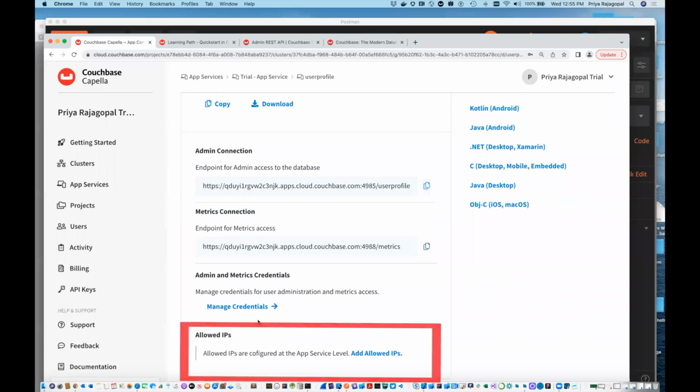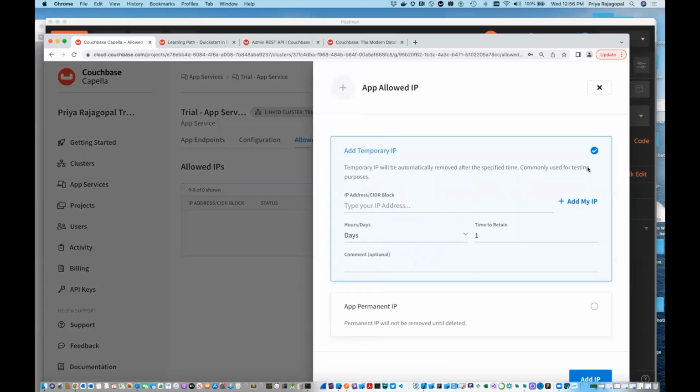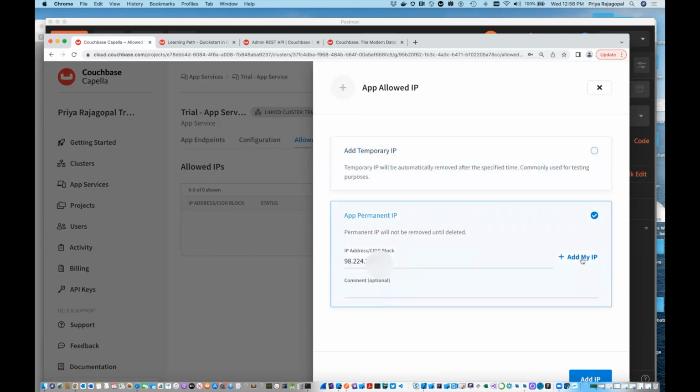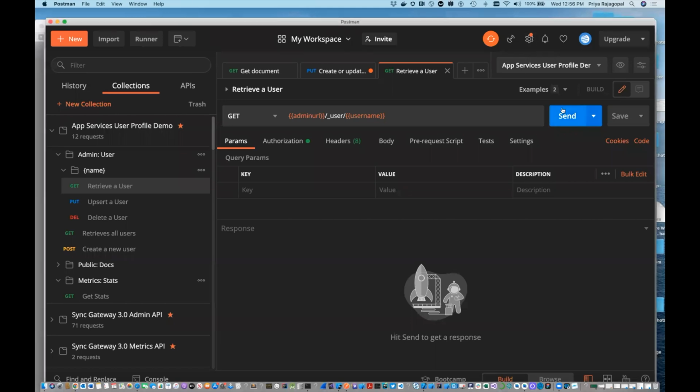Capella and set up my allow list. And I'm going to go ahead and add my IP address to the IP allow list. Can I add my IP address? Okay, so I've added my IP address. Let's try this again. Go back, and I'm going to try and retrieve.